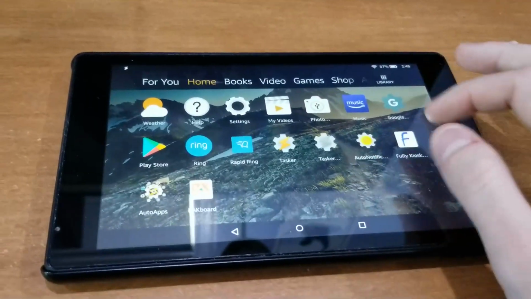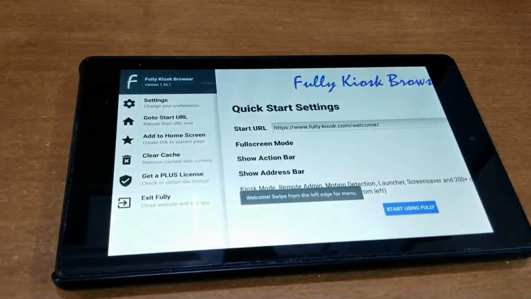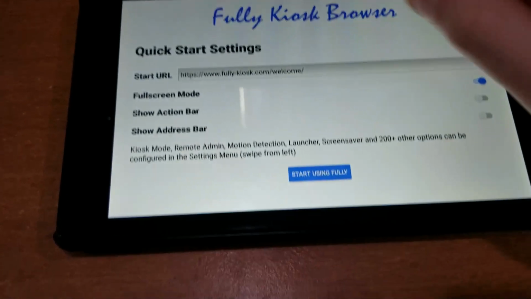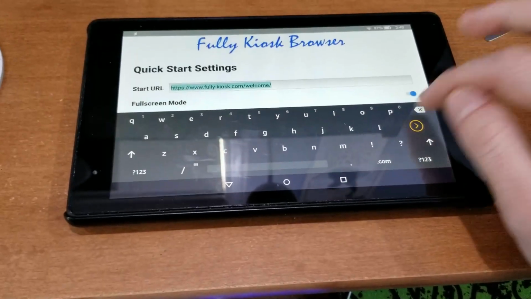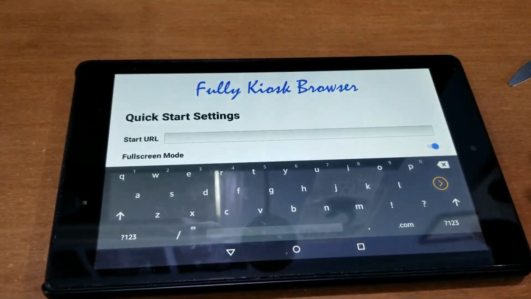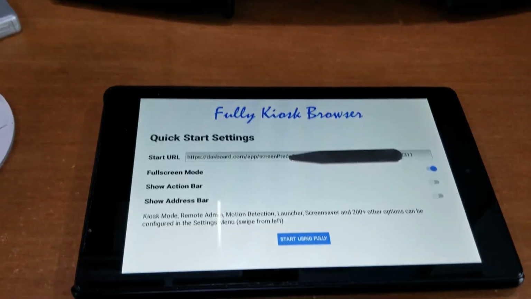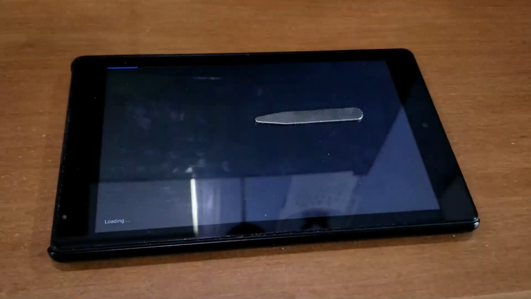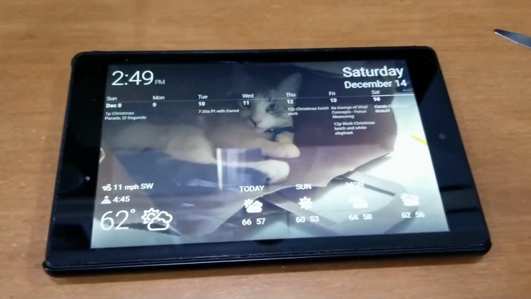Okay, and then we're going to go back to the Fully browser. Then we're going to go over here to the start URL. We're going to delete that, and then I'm going to paste the URL that I just copied. Okay, and then I am going to say start using Fully. And then you're going to get something like this.